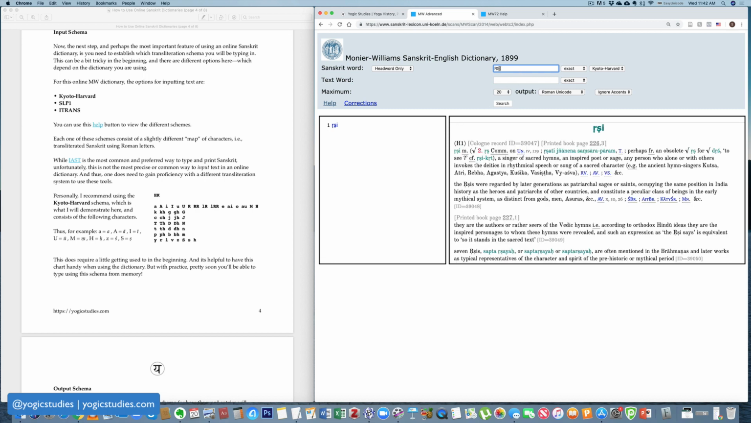You see, so at first it takes a little bit of getting used to some of these characters here. This is the vocalic r, vocalic r with the dot under it. This is the retroflex sibilant sh, with the s with the diacritic under it here. Okay, so that takes a little bit of getting used to, just this Harvard-Kyoto schema here, but once you've got it down, it makes typing words in really easy. Okay, so that's the input schema.